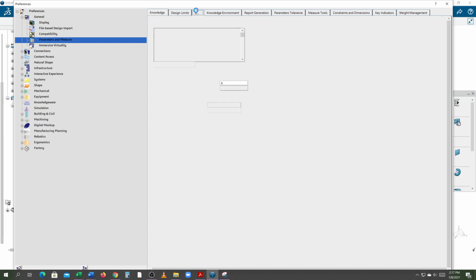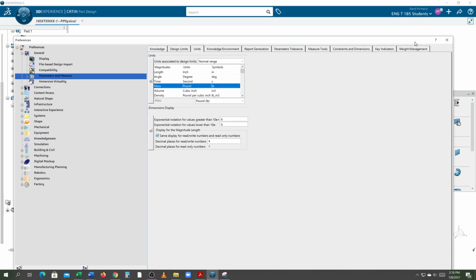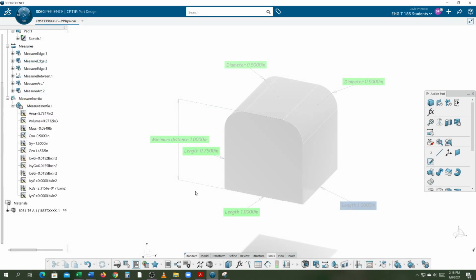Also, under Units, I had set my mass to pounds, so I'll select OK to get rid of this. That is why we see mass in pounds. Volume was set to inches cubed, and area was inches squared, and that's why I see those values. We have our parameters length set to inches, therefore my center of gravity is set to inches. All right, these are the things I'm looking for in the specification tree.